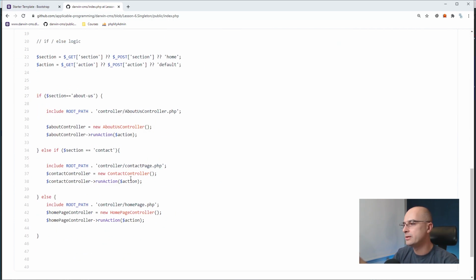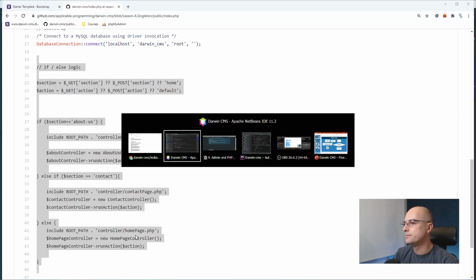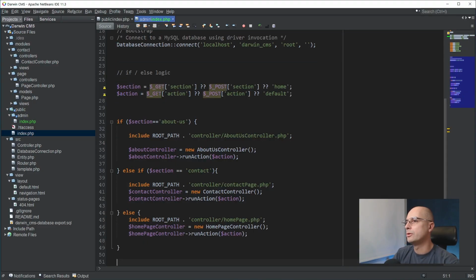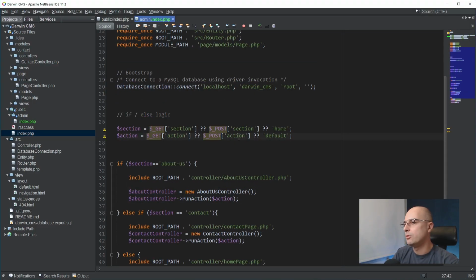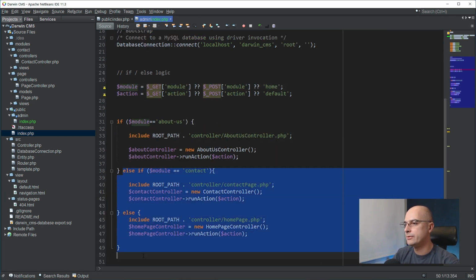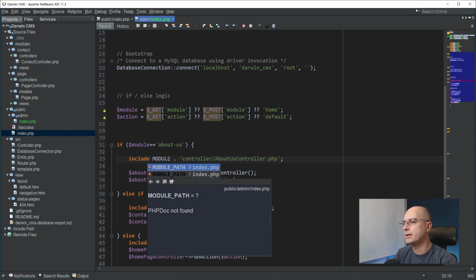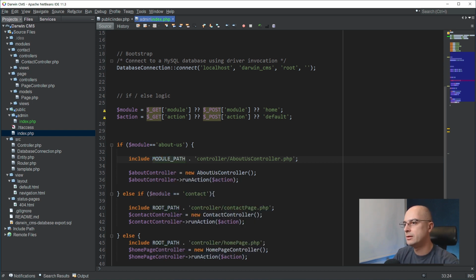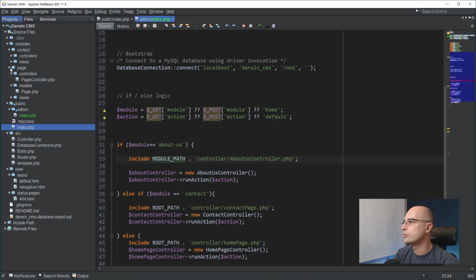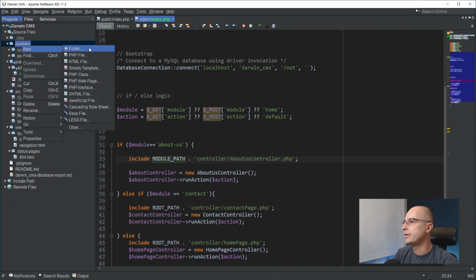So I will copy this if-else logic here. And instead of this routing, I will put URL-based routing. However, the section, we've changed that to module. So let me just change that quickly. And we don't need the elses for now. We just want to have one, let's call it a dashboard controller. So here we want to use the module path, because that's what we introduced in the previous lesson. And then we are going to have one module that's going to be named dashboard.